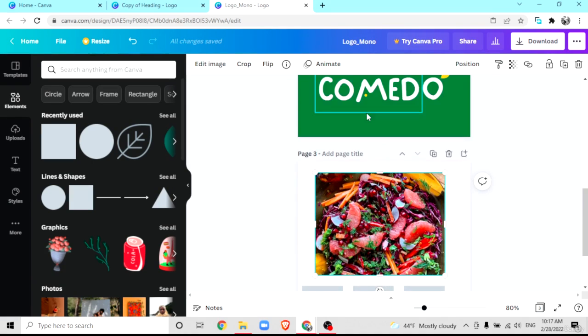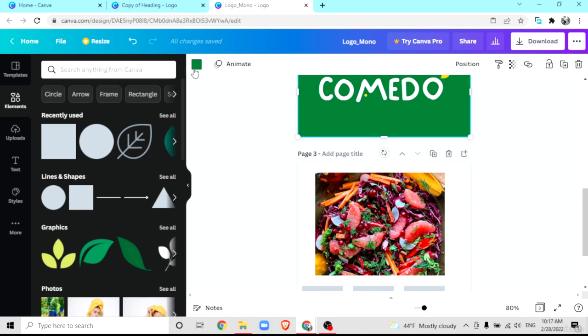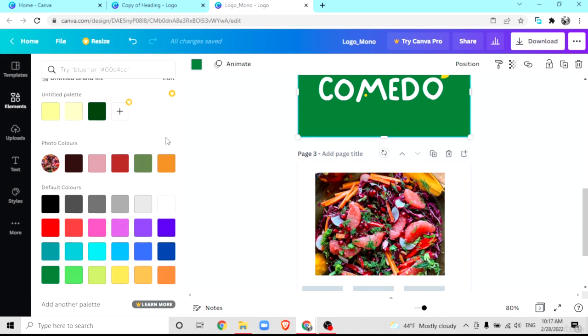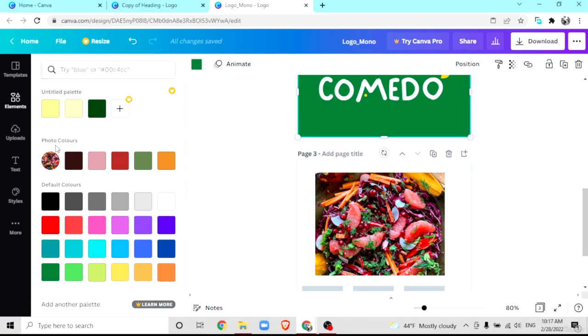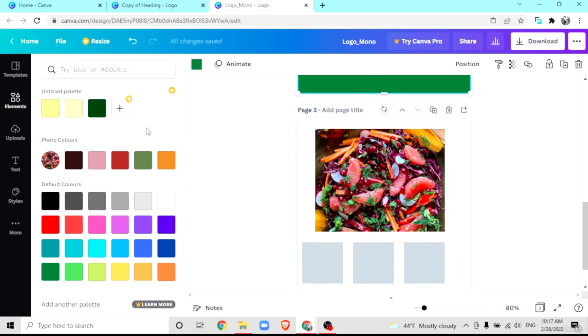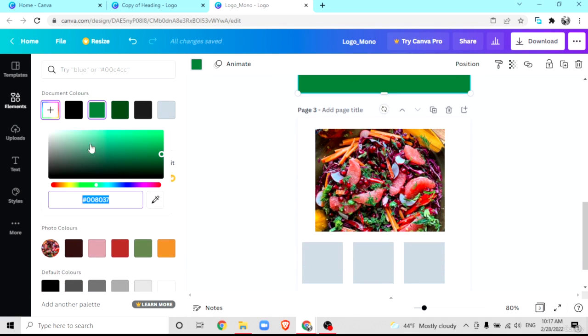And then here I can come to the color changing, and Canva already picks up some dominant colors used in the picture, which is great. But let's say I want something more specific. So I go to the color wheel and I can use this tool here to choose a color.